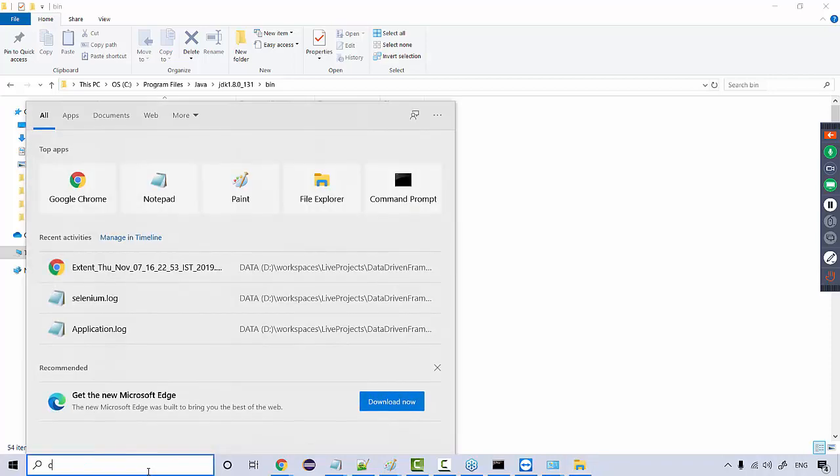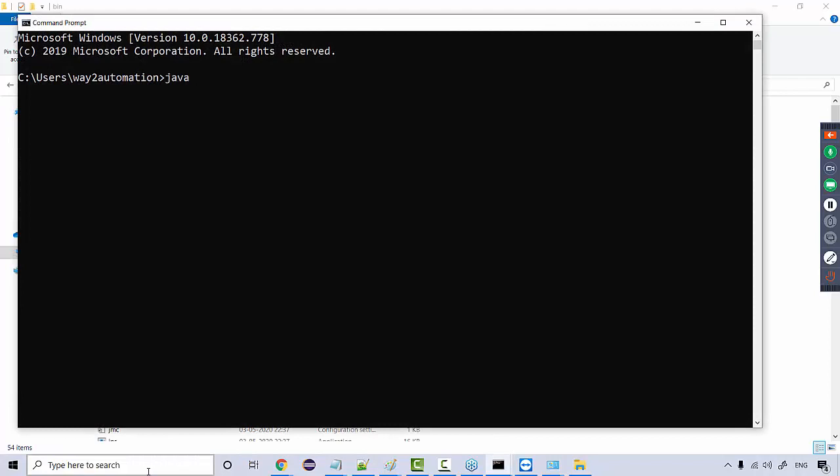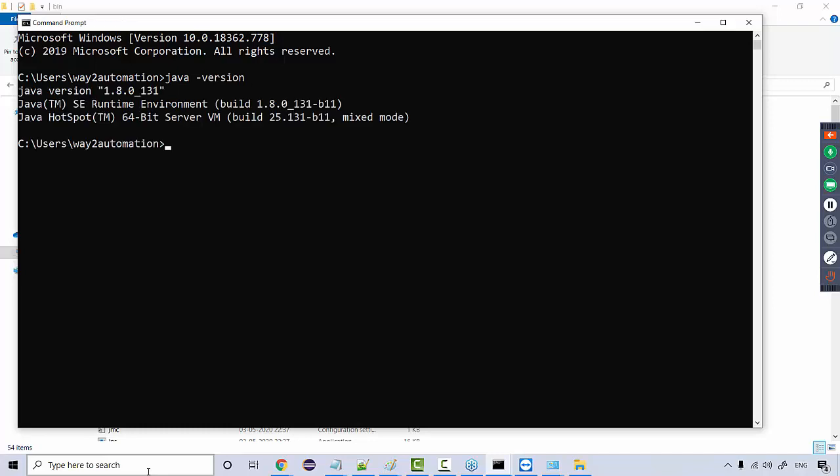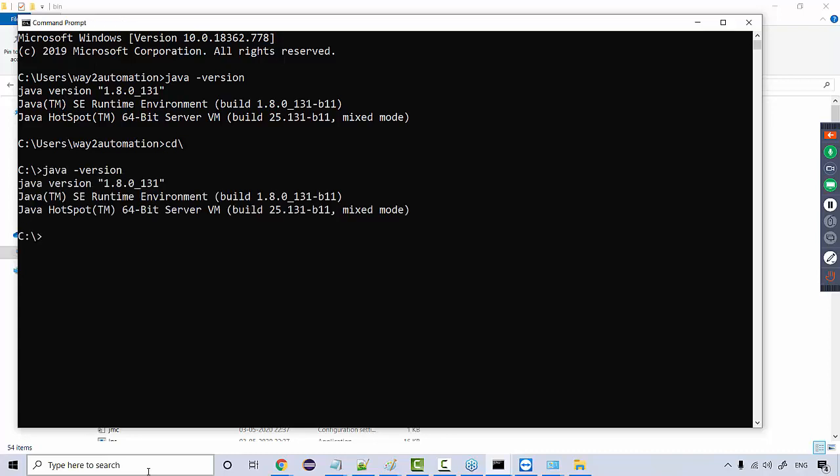Now go to command prompt and type java hyphen version. And it will show you the current version of Java on your machine. Now I can go to any location, not just this. Even if I go to C drive and type java hyphen version, I should be able to access Java from any location on my machine. Now Java is globally configured.